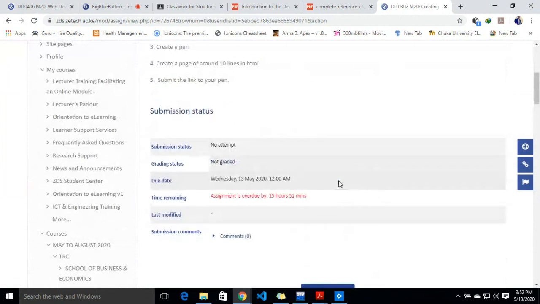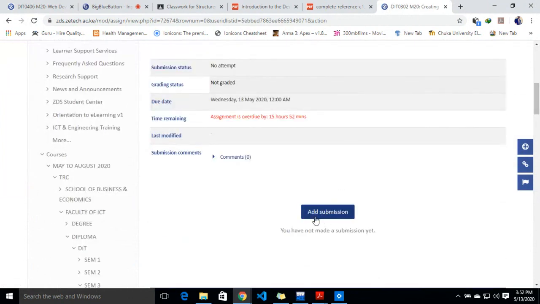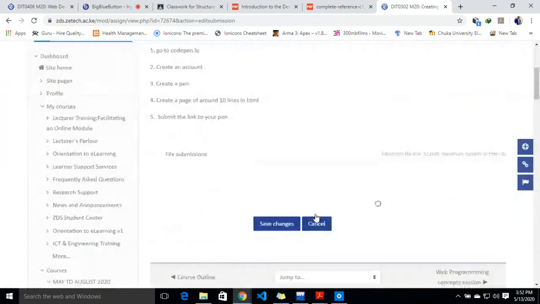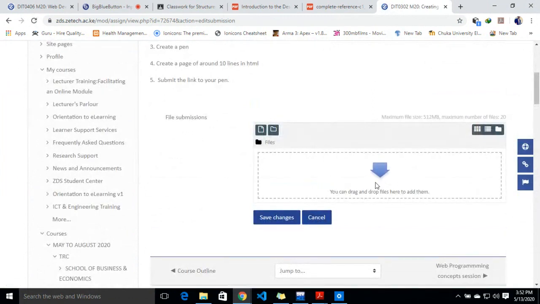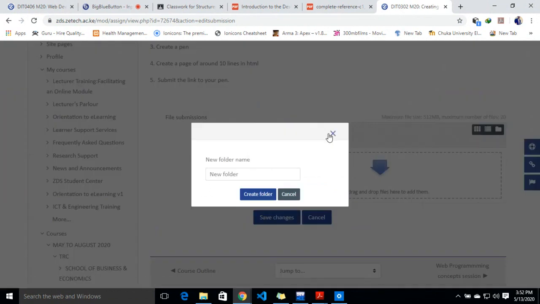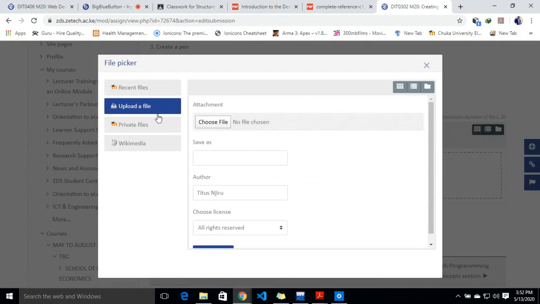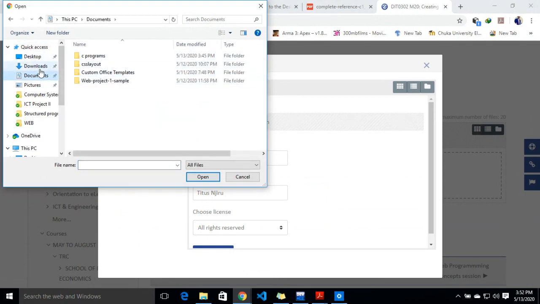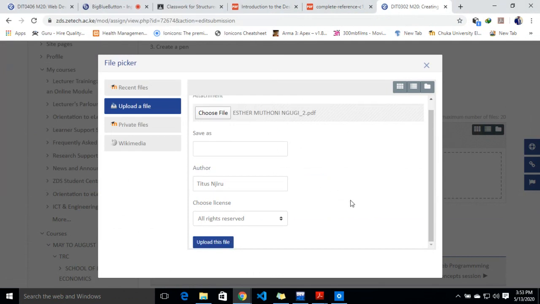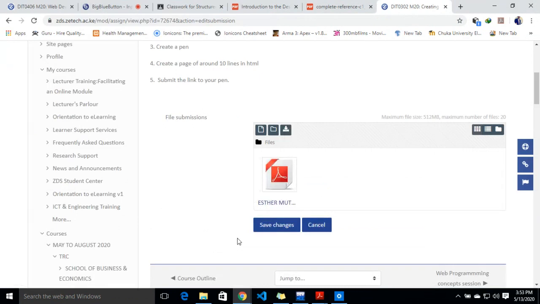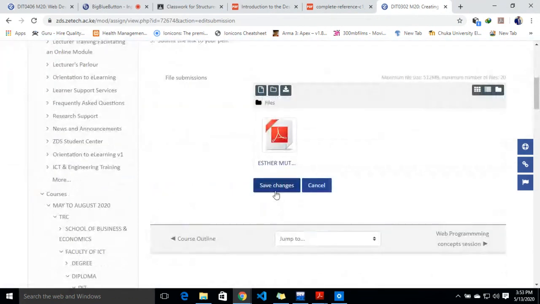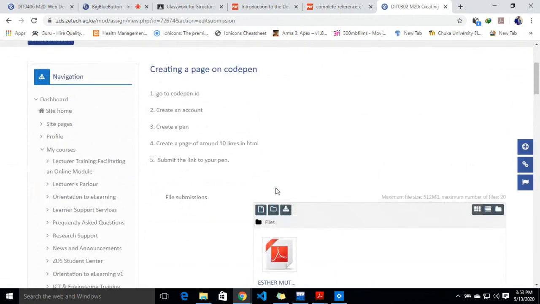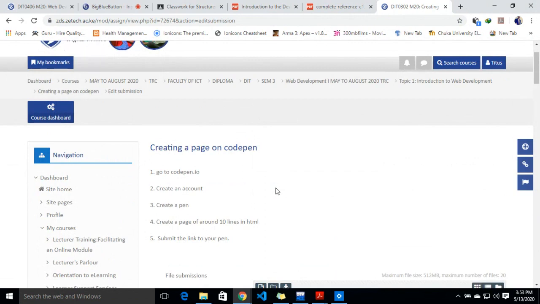So it will look like this. Then there will be an option for add submission. You'll click on the add submission button, and then there will be an option for uploading a file. For example, I can click here to upload a whole folder, or I can click here for the file. Then I can click choose file. Let's say my file is on the desktop, and this is my file. Just open it, and then upload this file. Then you'll click on save changes. Once you click on save changes, I'll be able to see you have submitted. I hope you have understood. So you'll go to topic 5, you'll see the assignment, and then you follow the same steps.